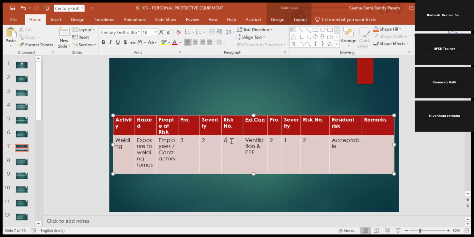After you get the risk number, you look at your existing controls. For the sake of the slide, I have given shortcuts. Existing controls here are ventilation and PPE. After the existing controls, the probability of exposure to the welding fumes came down to 2, and the severity or consequence of exposure came down to 1. So my risk number is 2. This is the residual risk: I have not completely eliminated the hazard, but it is at an acceptable level. That is the way we do the risk assessment.